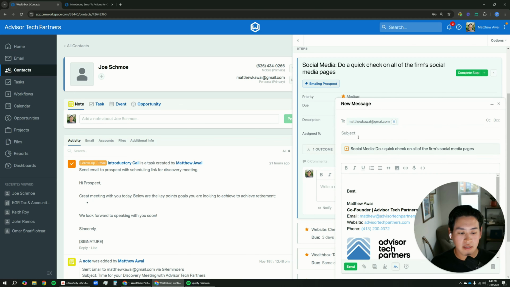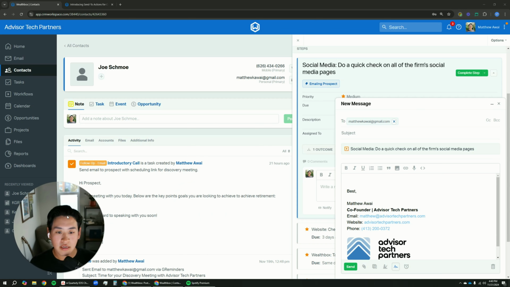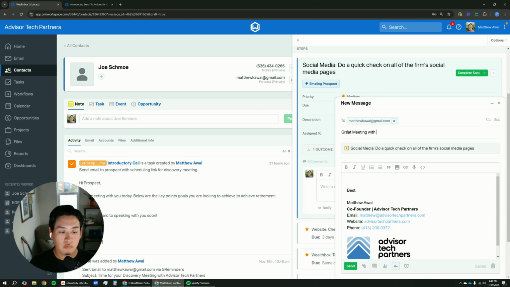If I click email prospects, this is going to automatically generate an email template for me. So let's say, for example, we already have the email added to the contact card, and we just wanted to click this button to generate an email for us to send out. If you're not already using this function to send emails out in your Wealthbox CRM, you should take advantage of that. The next thing I'll do here is add a subject, great meeting with you.